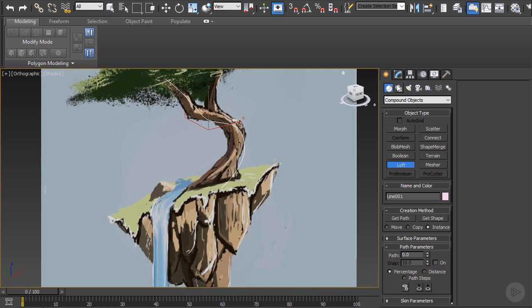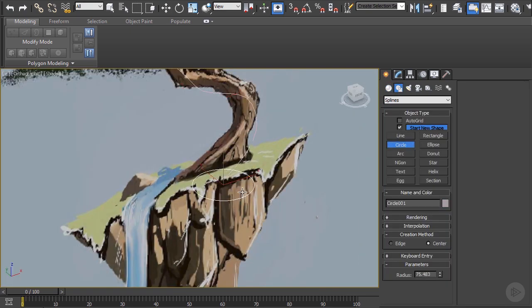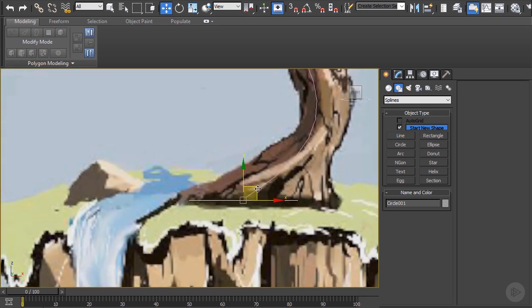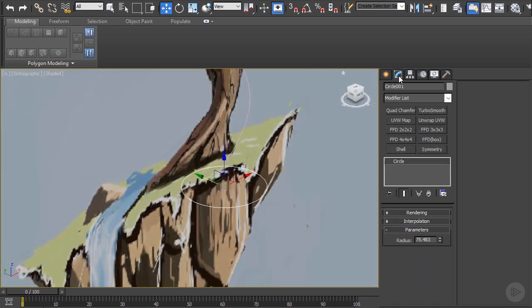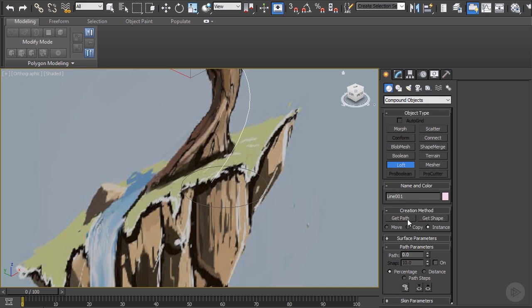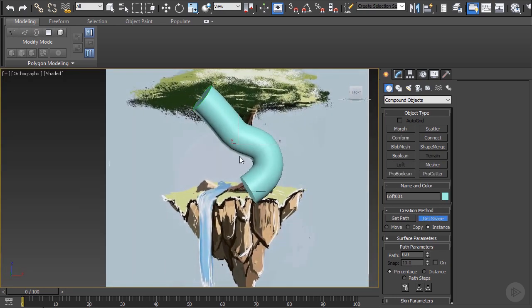Next thing I'm going to do is I'm going to create a circle, and I'm just going to start it here, somewhere like this. Just going to move it right at the base, but that doesn't really matter. So this will be the thickness of our tree. I'm going to go back into geometry, select my original mesh here, and going to select loft, and going to click get shape. So if you select the path, then you need to get shape. If you select the shape, then you need to get path. But let's get shape, click this. And now we have our tree trunk.